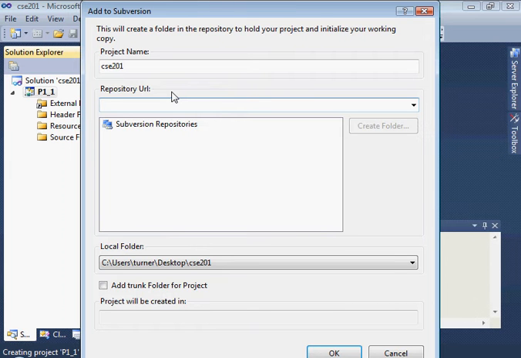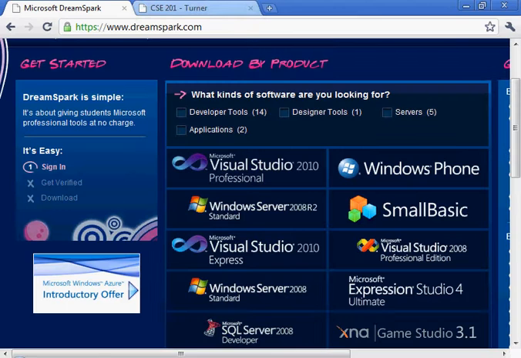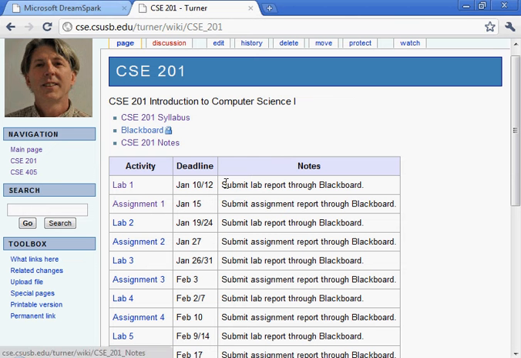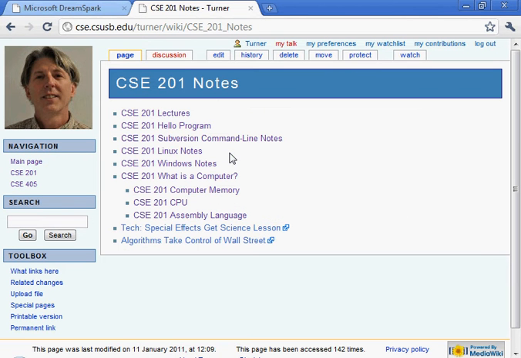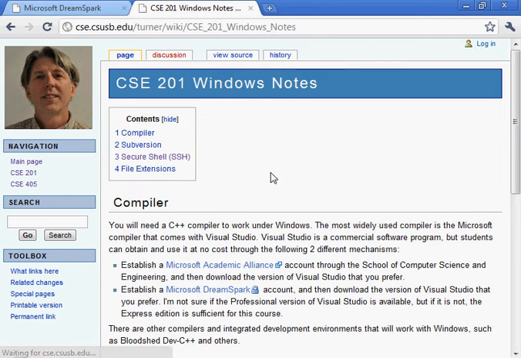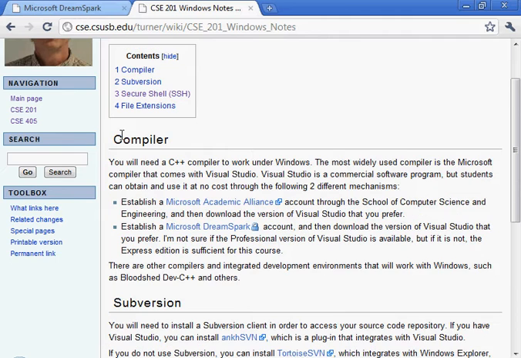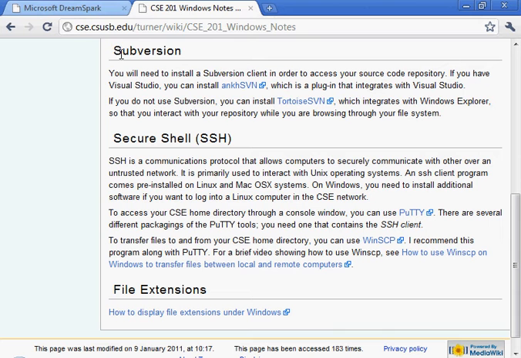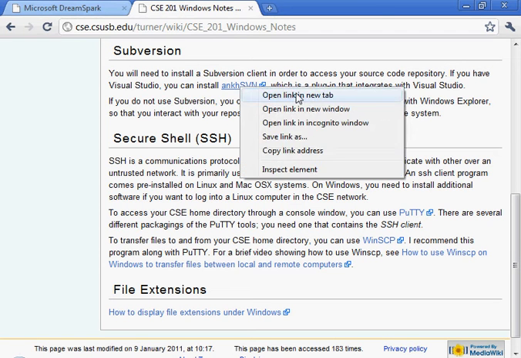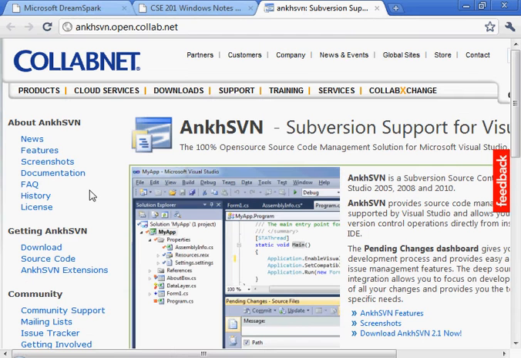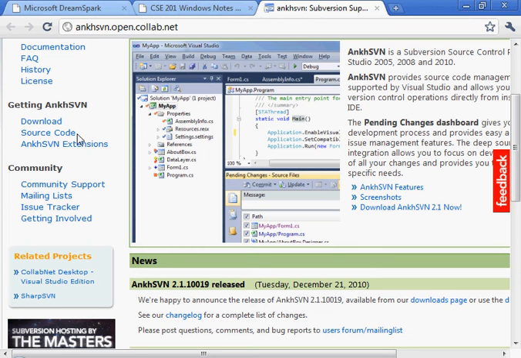Where'd you get the add-on for Subversion? The add-on for Subversion, let me show you that. It's called Svn. Take a look at 201 notes. Here is Windows notes. This is the compiler. And here's the section on Subversion. And it is Svn. Right there.